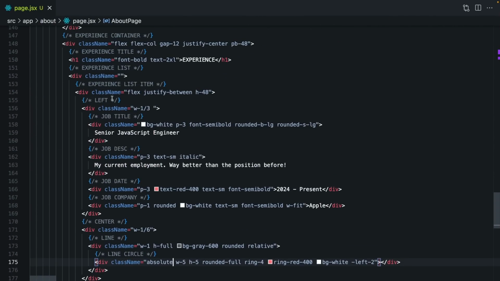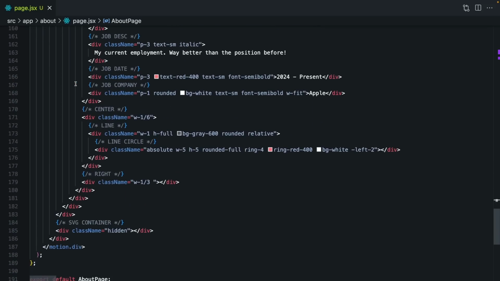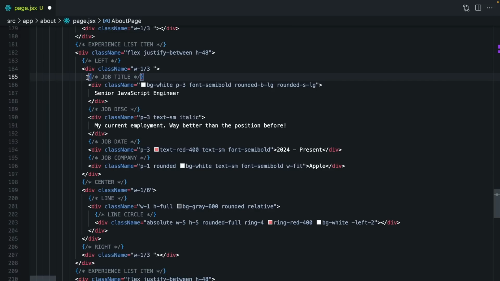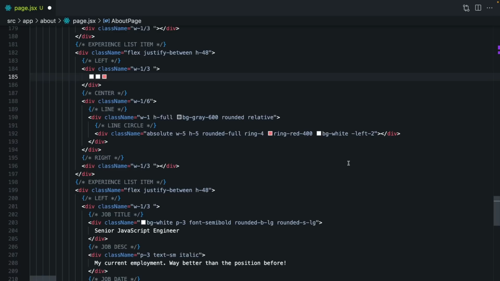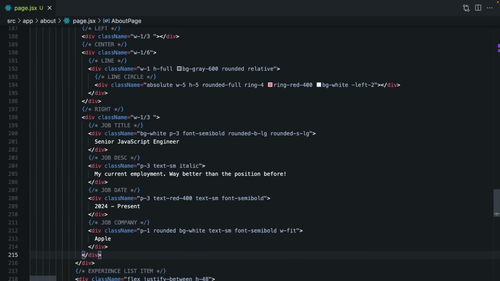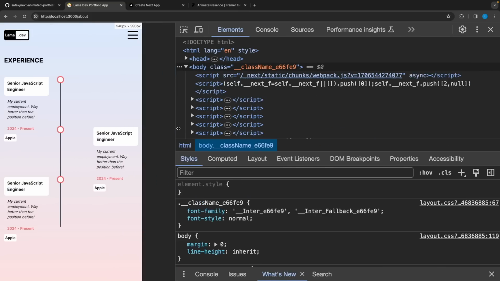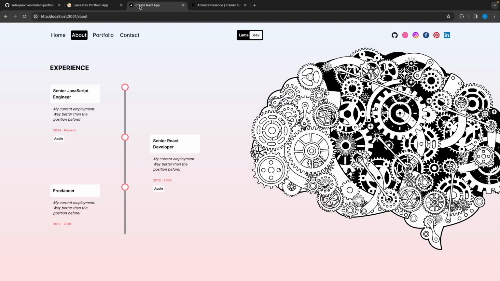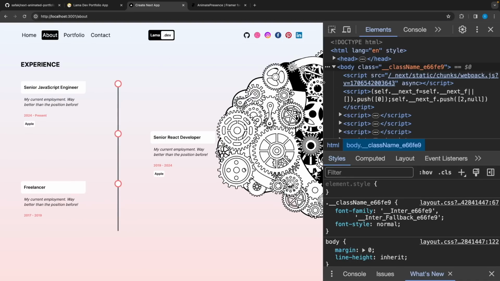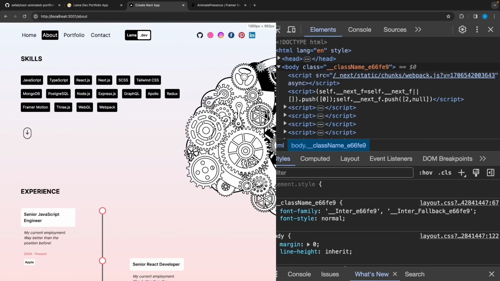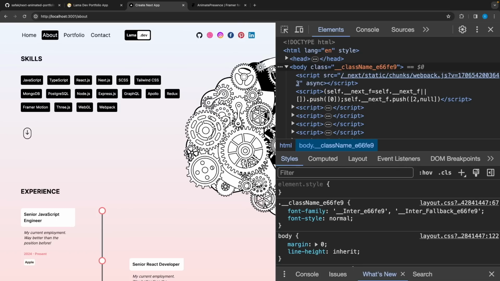Right now I can copy and paste experience list item. And for the second one, we are not going to have any text. On the left side, I'm going to cut and paste inside right. Just like that. Perfect. Let's see. And at this point, as you can see, we are able to see our SVG.